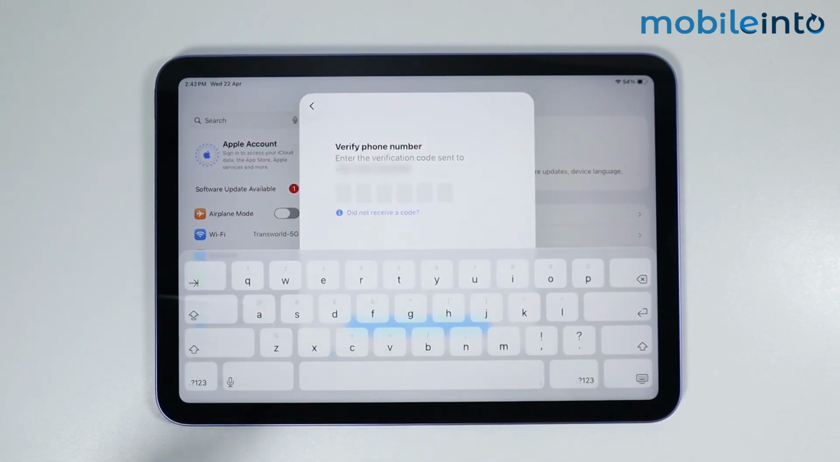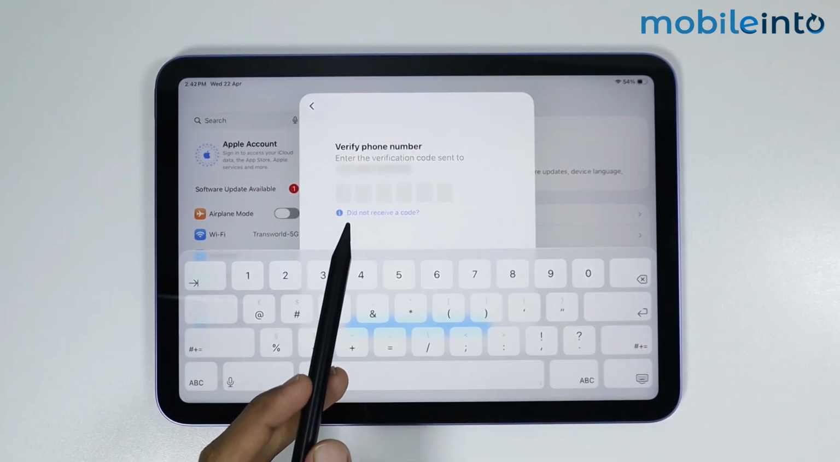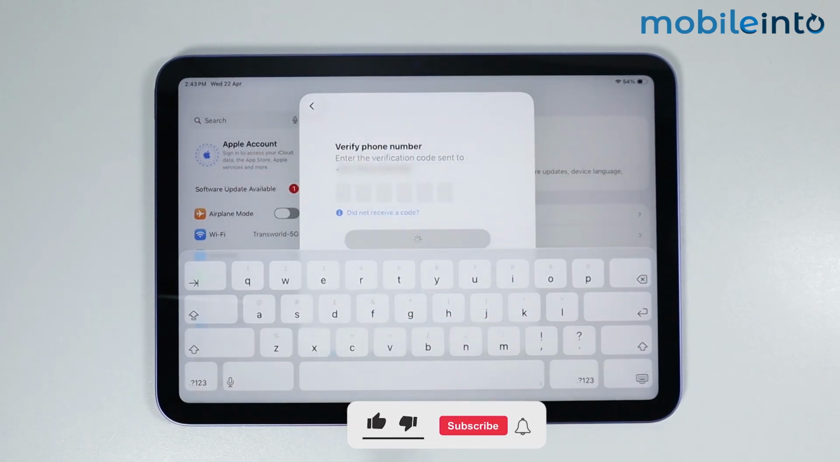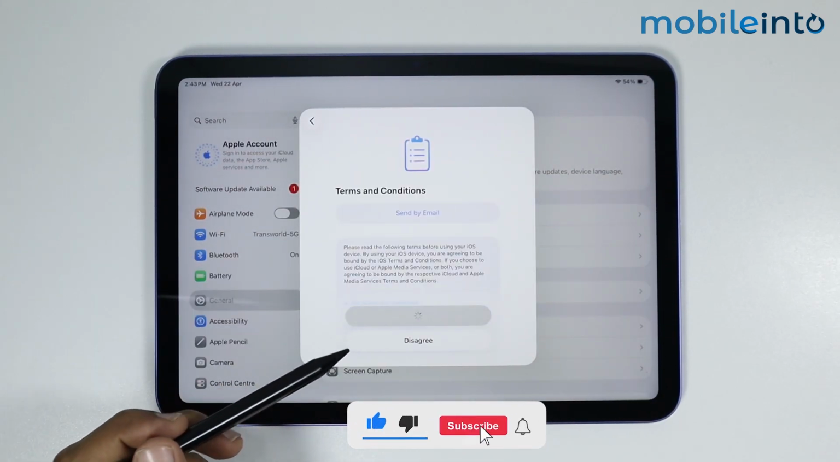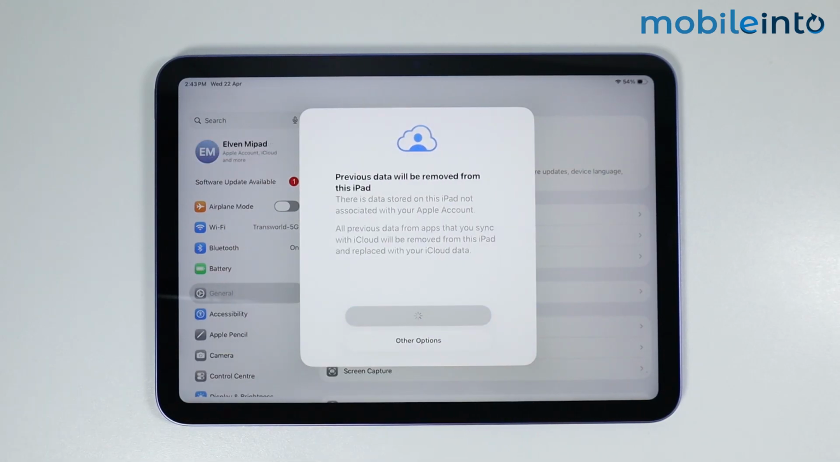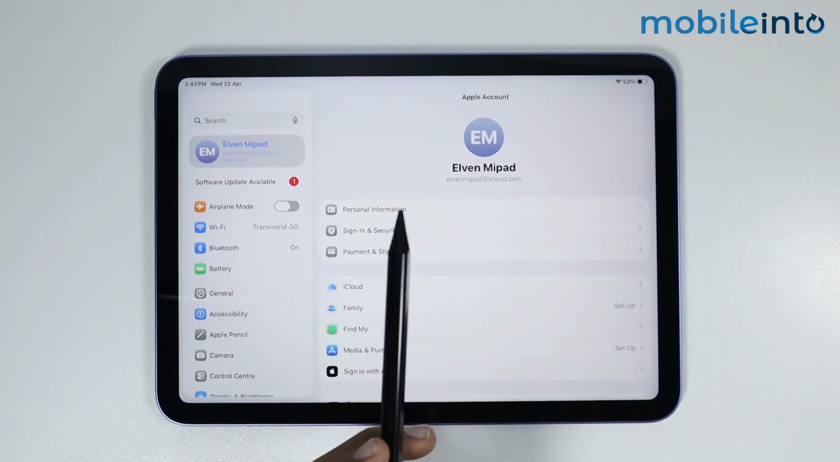Now you will receive a text message on the phone number which you have entered. After you receive the verification code, then just enter it in this section. Then tap on Continue, then select Continue. Now just select Agree. Now just tap on Continue. And after you do that, you will successfully create a new Apple ID for your iPad.